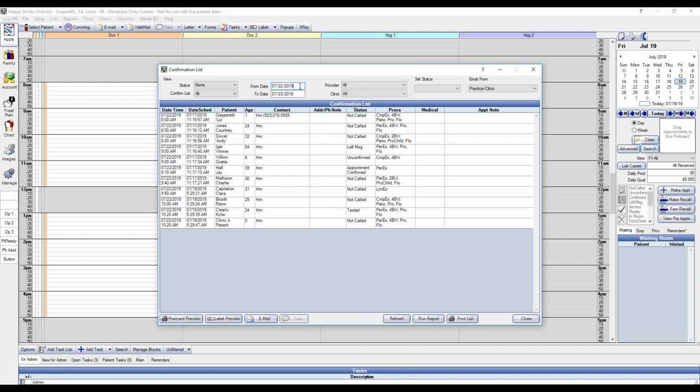You're also able to open up your date range. It's going to default to the next 2 days where you're in the office. You're also able to filter by provider and by clinic.